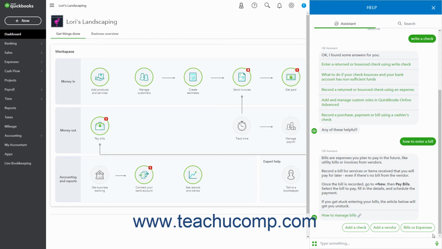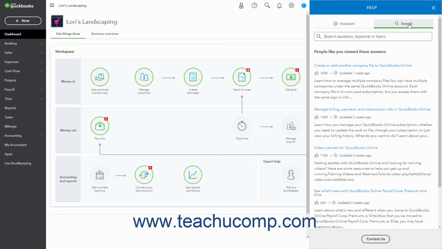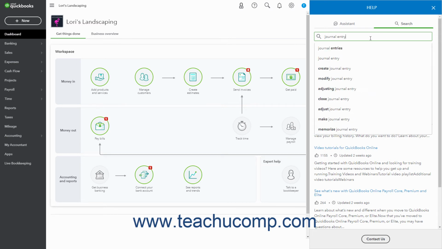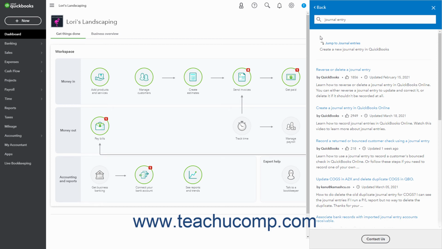To manually search for help topics in QuickBooks Online, click the Search tab at the top of the help window. Then type the search term, question, or topic for which to search into the Search Questions, Keywords, or Topics field at the top of the pane. As you type, suggestions appear in a list below the field. Either click to select a suggested help topic in this list, or continue typing and then press the Enter key on your keyboard, or click the magnifying glass icon to the left of the field to search for the topic you typed. Matching results for your search term then appear in a list in this window.